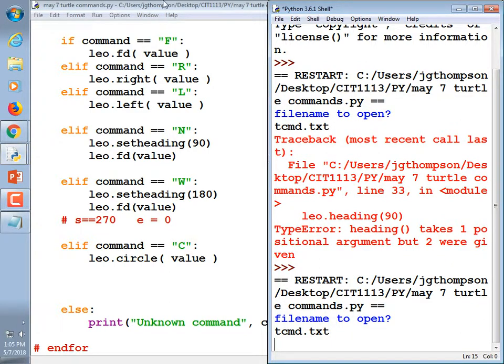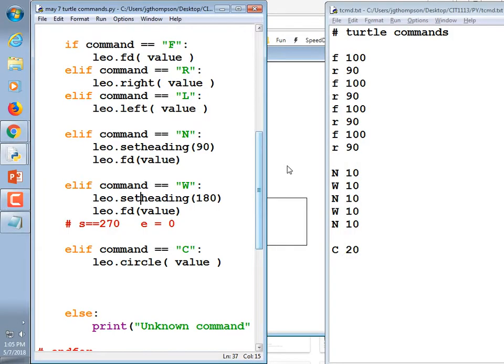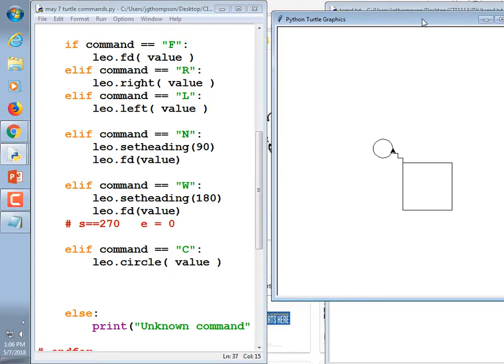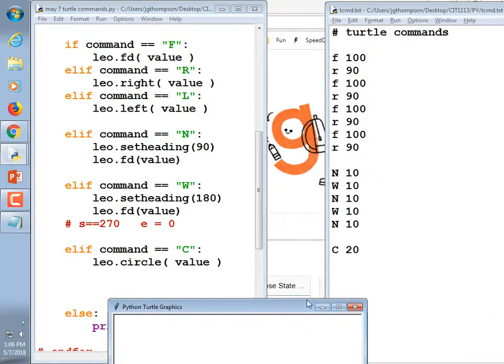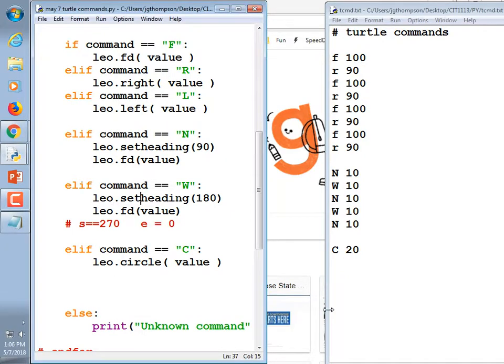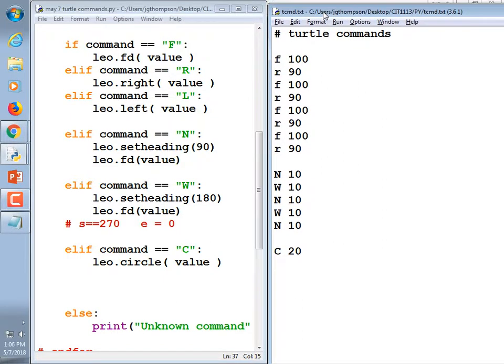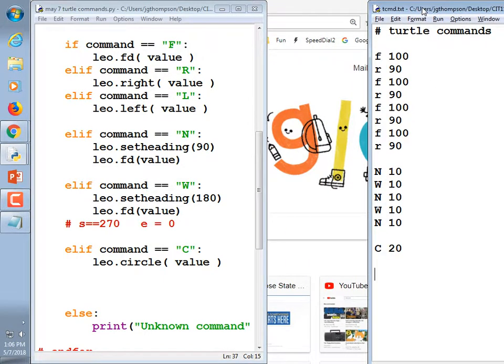cmd.txt. And it actually finished. Thank goodness. Alrighty. It drew a square and it drew some stair steps and then it drew a circle. And we could keep going. We could make it all fancy, right? With a color command and, you know, all sorts of stuff. But I think we're good to go there.